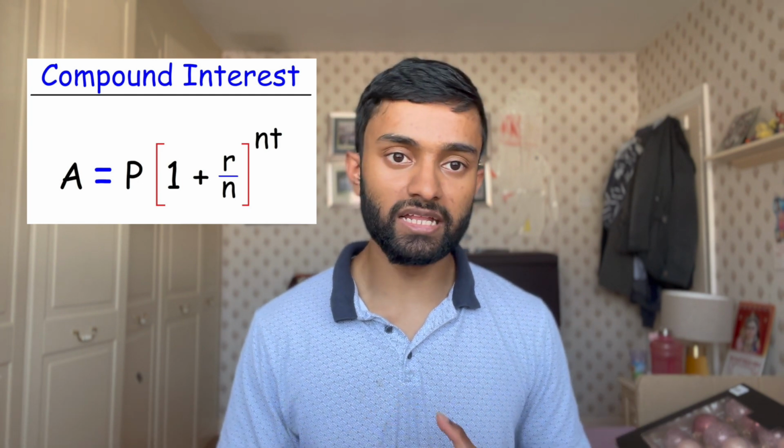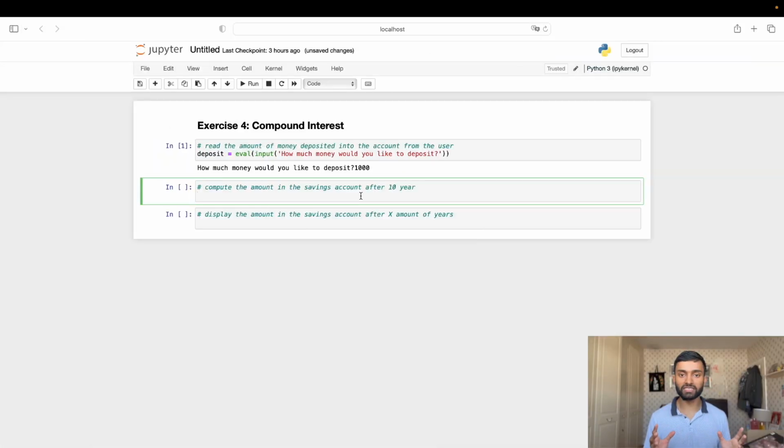N is essentially how often this interest rate applies. Some banks do it quarterly, others do it yearly, but since in this exercise we're doing it yearly, we'll just take n equal to 1. Then we have n again in the exponent, but we also have t. t refers to the time span over which you're doing this, and in this case, as I said, we're going to be doing it over 10 years. So now we have a rough understanding of the formula. Let's go ahead and implement this in Python.